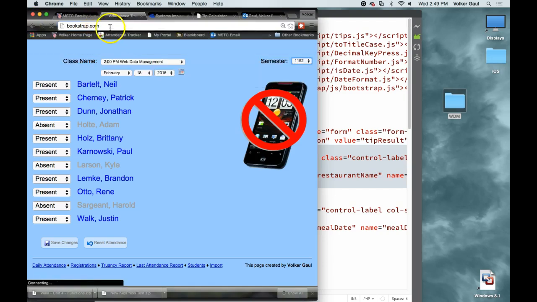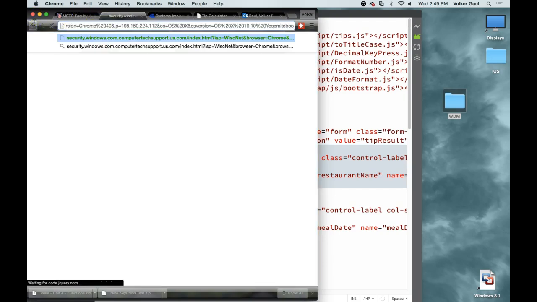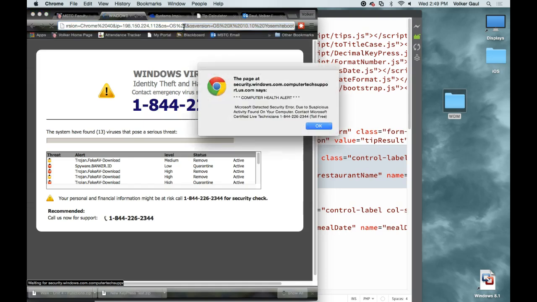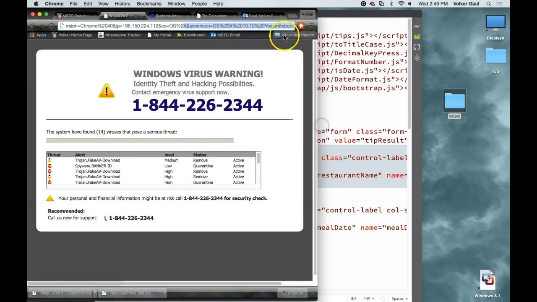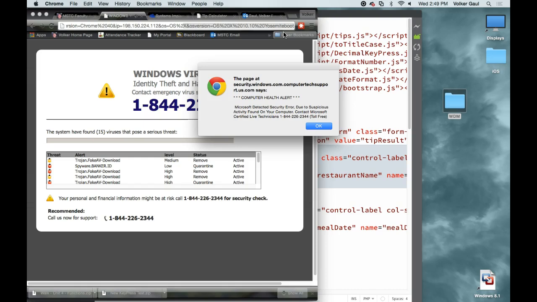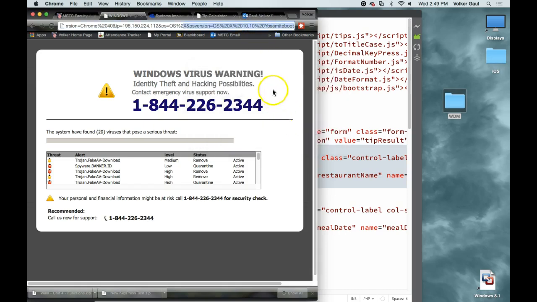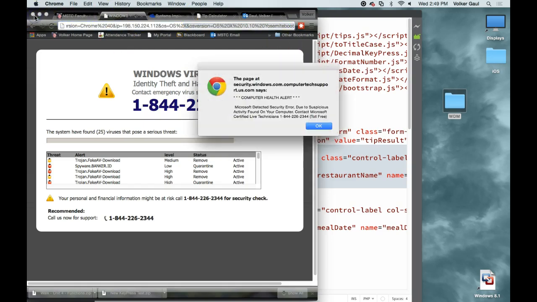No, let's spell it right. Gotta be careful, probably end up at a porn site, right? Bookstrap.com, bootstrap.com. Shut up. You did have that page. Virus warning. Wow. Ouch. We call that Oracle.